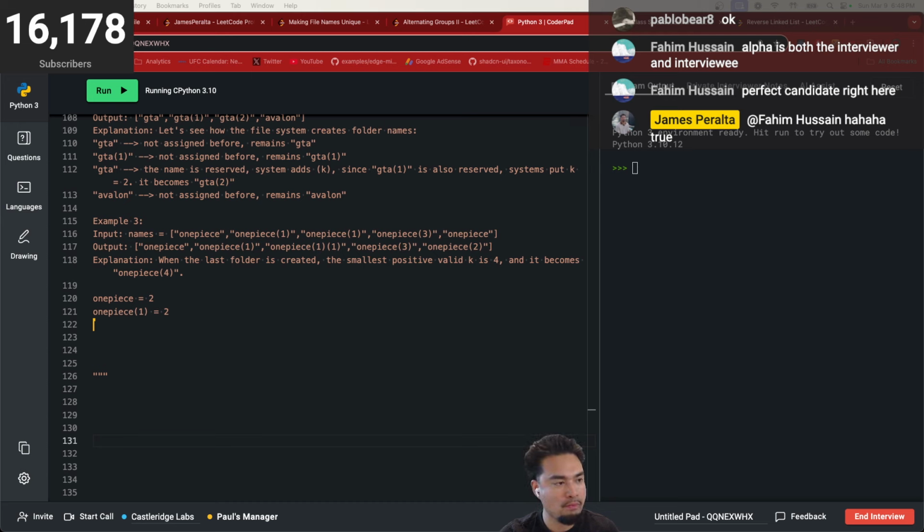It also might be tricky if you have One Piece 3, but then you have more One Pieces after it. If you had this case, how do we even do that? I wonder if we could just do some sort, and that would take care of all our problems. No, we can't, because we have to maintain the original order, so that wouldn't work. Yeah, I feel like it's kind of tricky.